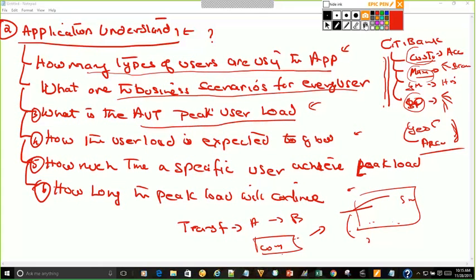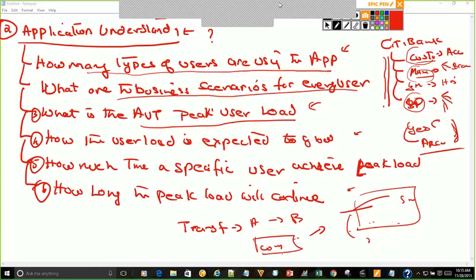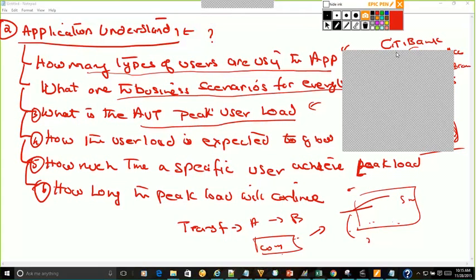Okay, guys, till now, are you able to understand what I'm saying? Any questions? Yeah. What is AUT? You said application under test. Oh, okay. All right. Any other questions, guys?